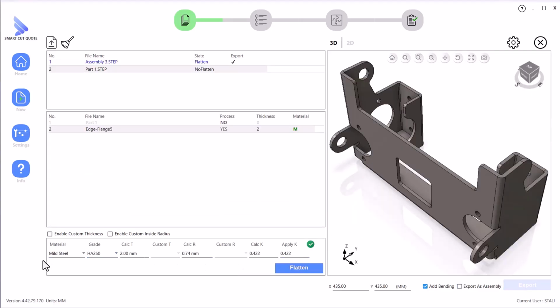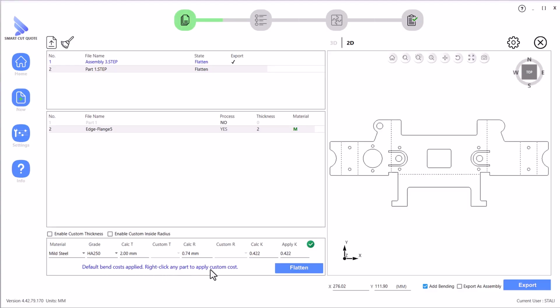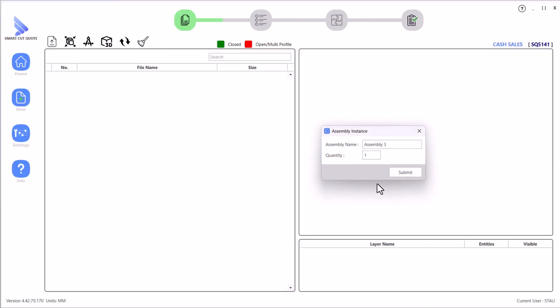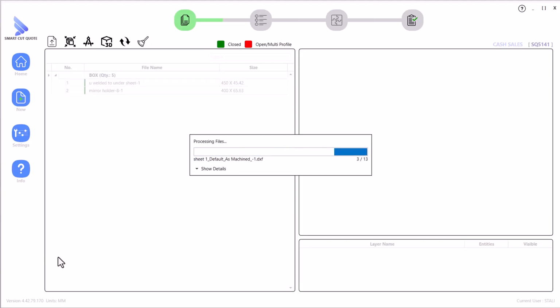We have also made improvements to costing. Once you select and flatten the part, you can apply the material and then adjust the bending cost as needed. For example, if your default bending cost is set at $7 per bend, you can update it to $10 and apply it either to a single part or across all parts. If you click in the blank area, the change can be applied to all items at once, making the process much faster. After exporting the assembly, you can assign a custom name and set the required quantity, for example, 5 units, and the system will calculate the total cost, including bending.